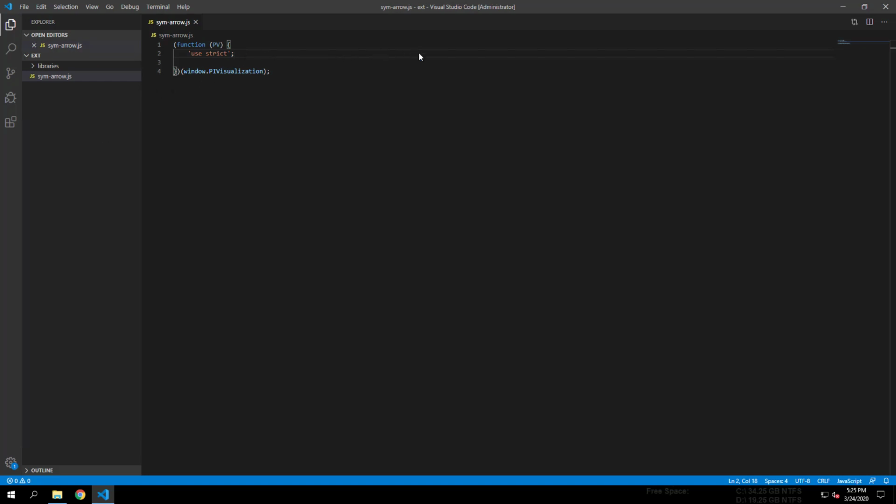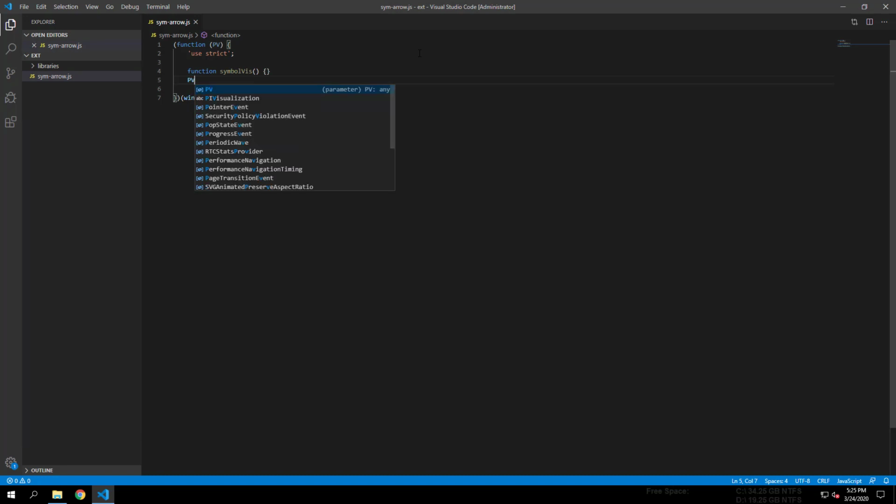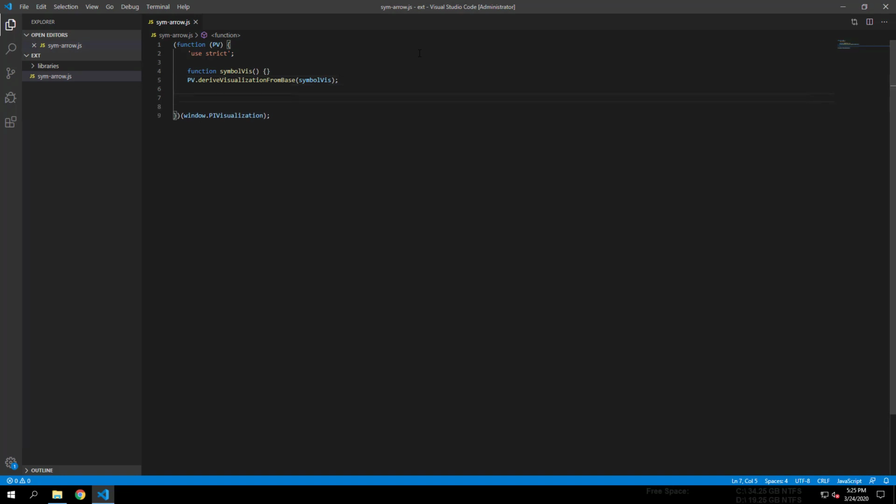Alright, now that that's out of the way, let's create the symbol's function object. In JavaScript, everything is an object, even functions. I'm calling my symbol object symbolVis, but any name will do as long as you're consistent. Next, we'll extend this object with the pv.derive visualization from base function. This will add some built-in default functionality to our symbol, used internally by PyVision. We'll be specifying the symbol object as a property within the symbol definition object, which is used for registering the symbol. We'll also be extending this object with the symbol initialization function later on.